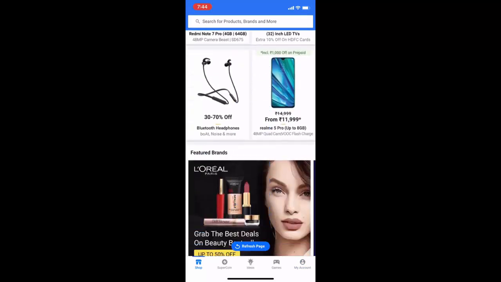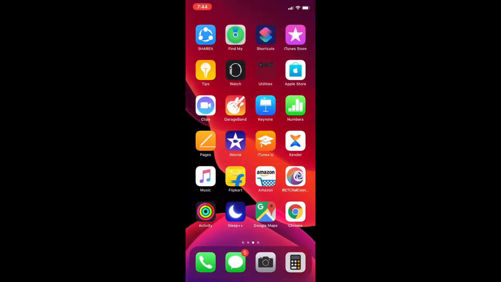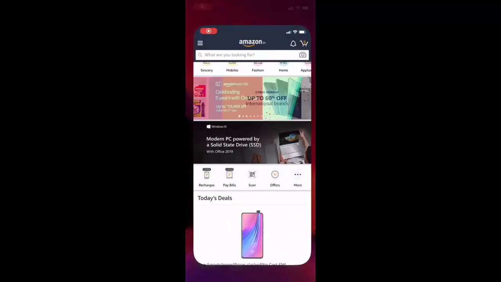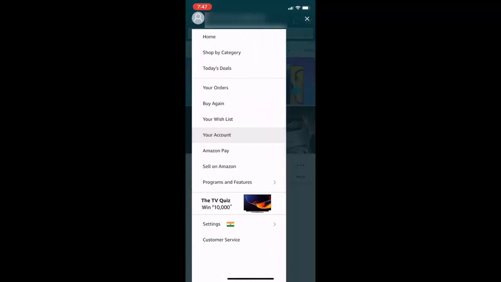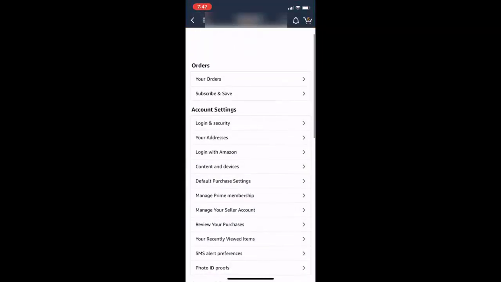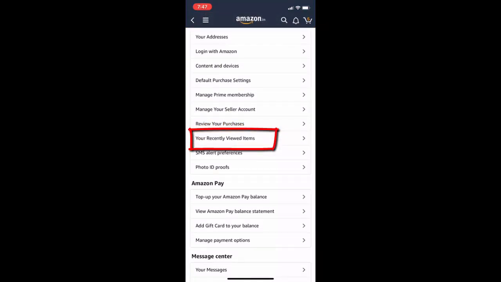But in the Amazon it's a little tricky. So let's see how to do this in Amazon. So open the Amazon app. Okay, now tap on this three line and then tap on your account. Okay, now tap on your recently viewed items.